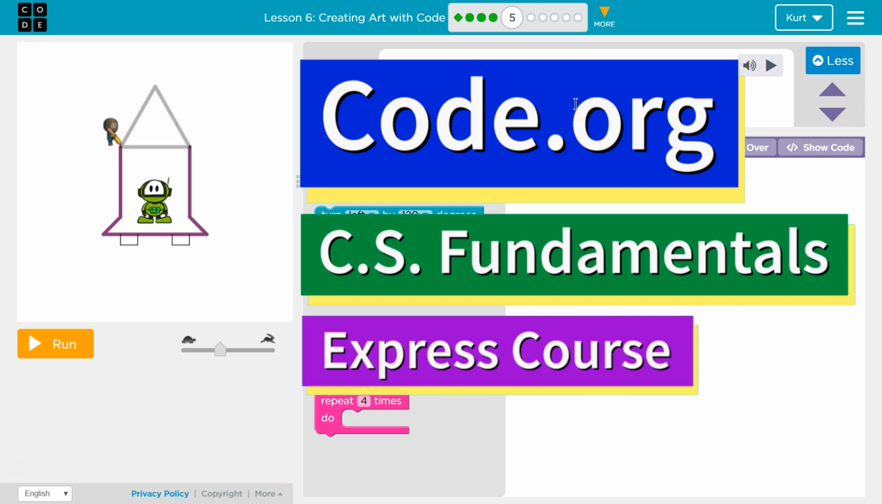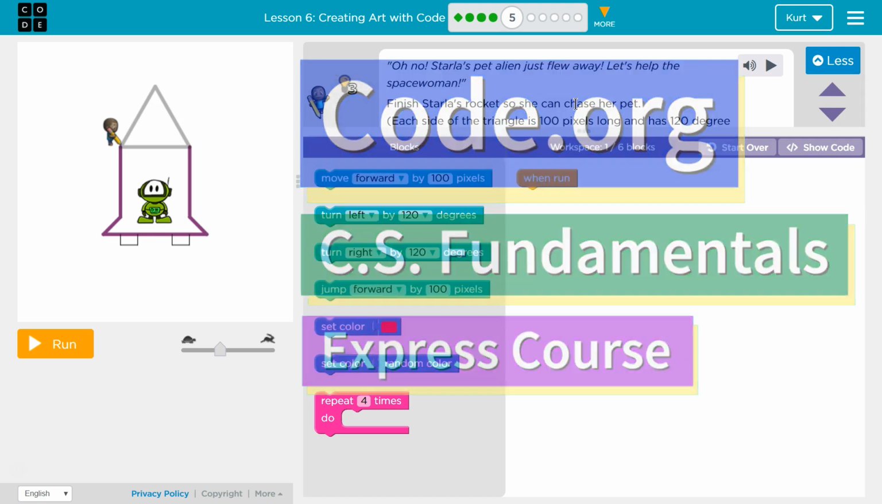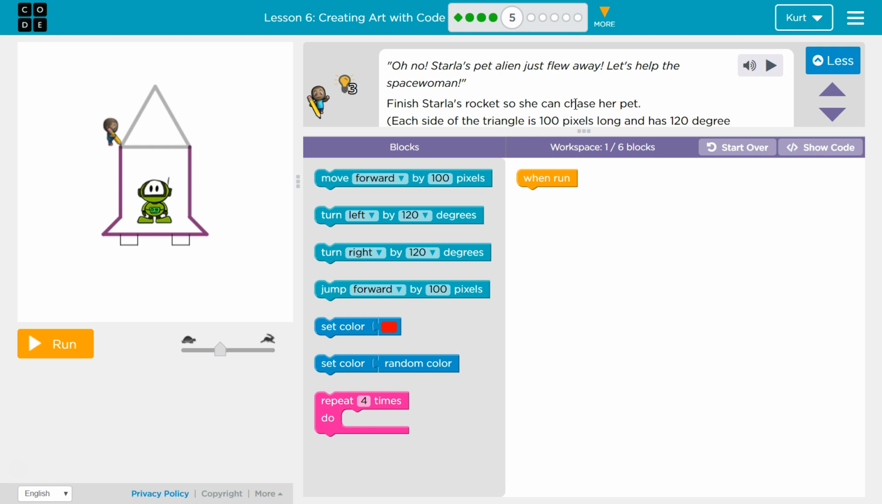This is code.org. I'm currently working on their CS Fundamentals Express course. I'm on lesson 6, creating art with code, puzzle 5. Let's see what we have.